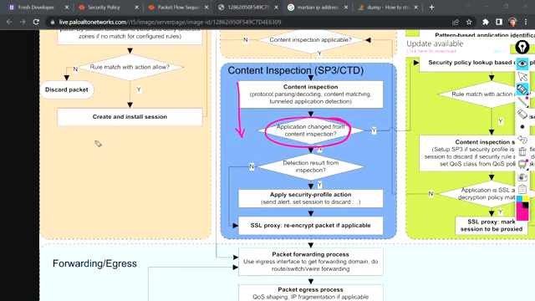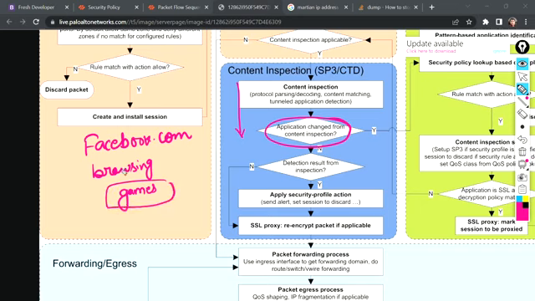It can be the case that earlier you opened facebook.com, right? You were only browsing, and then all of a sudden you started playing games. Your source and destination IP addresses are the same, but now your application has changed from browsing to games. So your session is set up and active, but still your application has changed. So if the application has changed, then again it will do the same thing here.